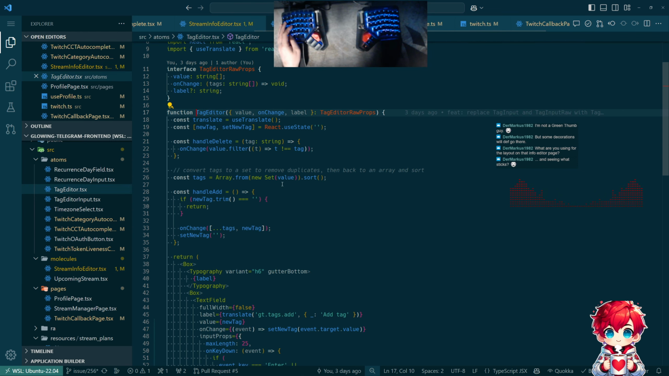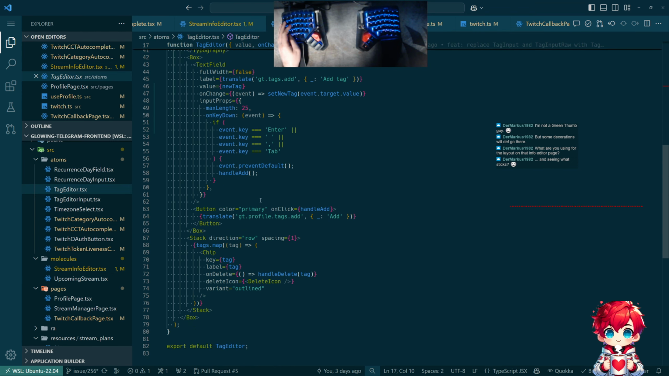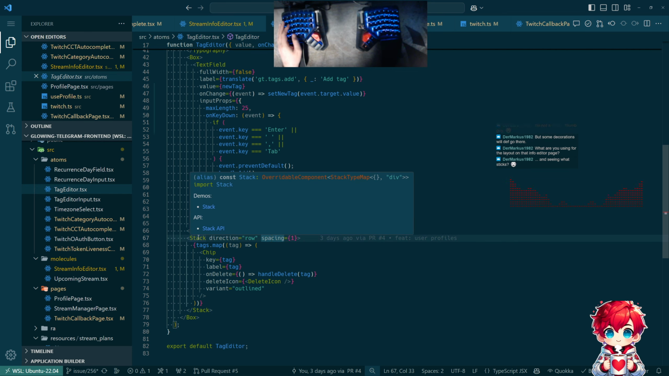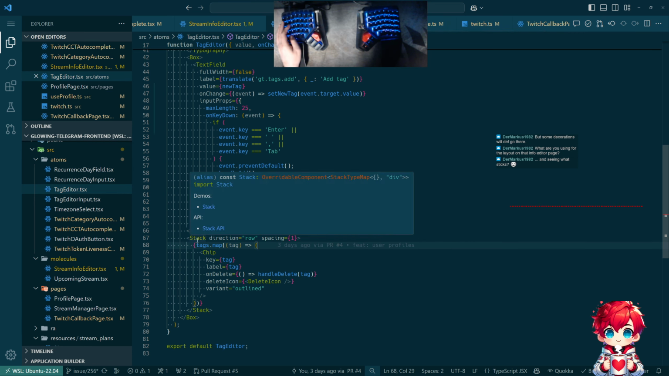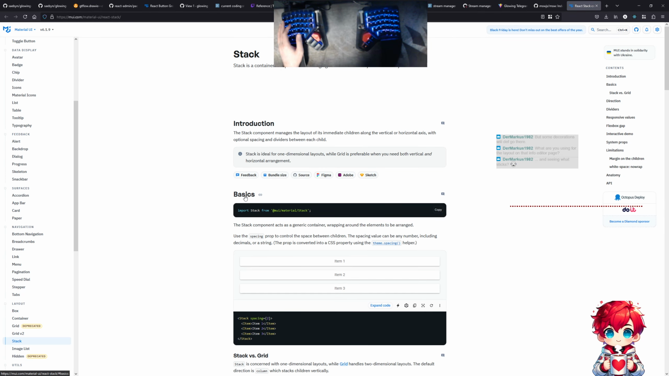But the tag editor is, this is a stack, apparently. A stack of chips, direction row, which is probably not what I want. I probably actually want a grid here, or something. I'm guessing this component, let's open this. It's ideal for one-dimensional layout. So I'm guessing it doesn't wrap.